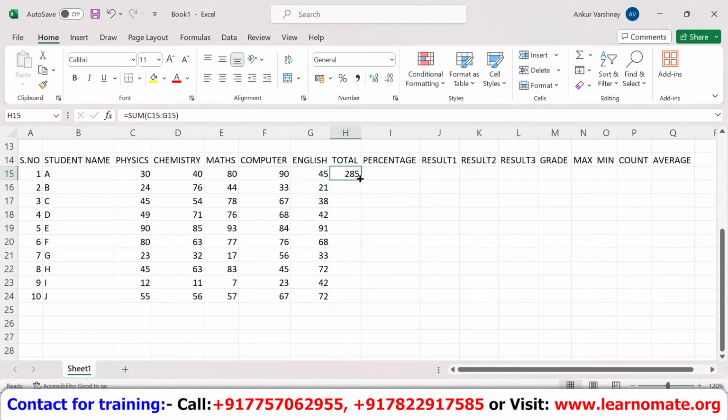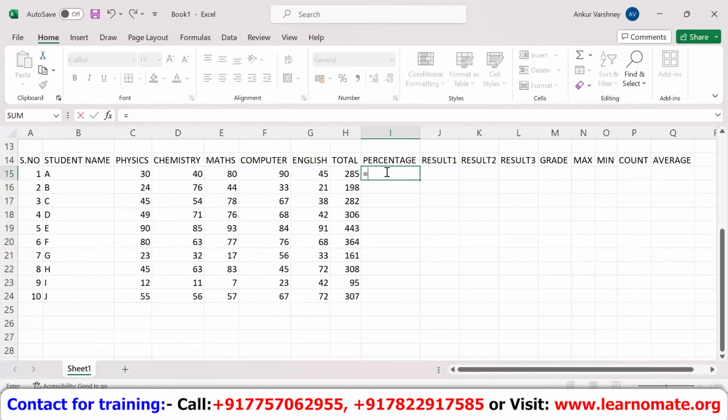You just have to go to the right corner. Just drag it down and you will get the total of all the cells. Is that clear to you? How to get the total? Yes, clear, sir. It's very easy, right? Yeah, it's very easy. Okay, now I have to find the percentage, right? It's very easy to find the percentage. So, can anyone tell the formula? What is the formula of percentage?